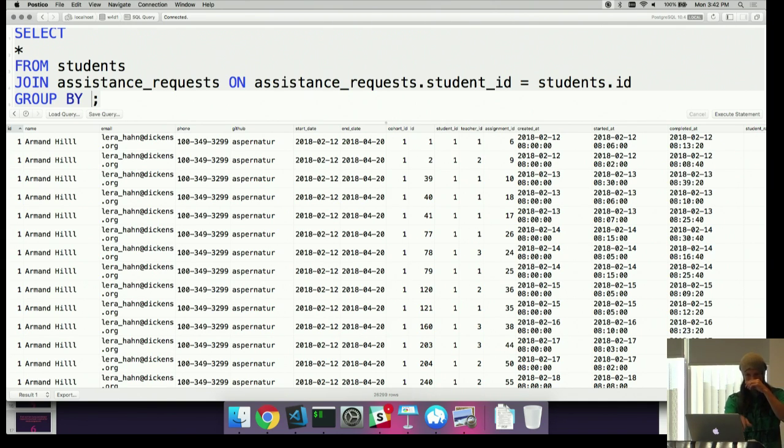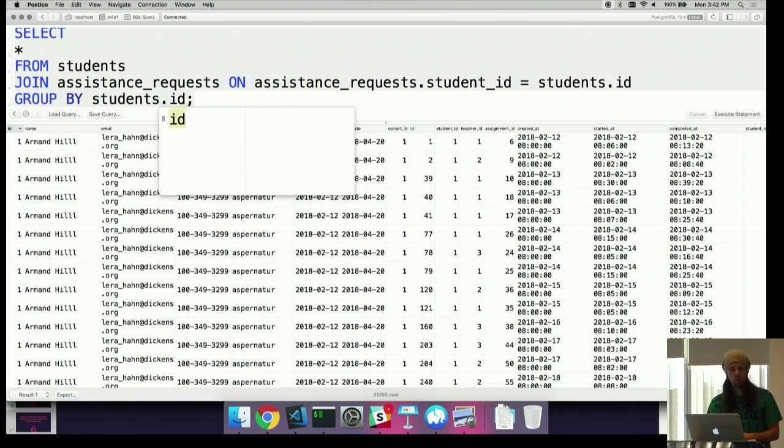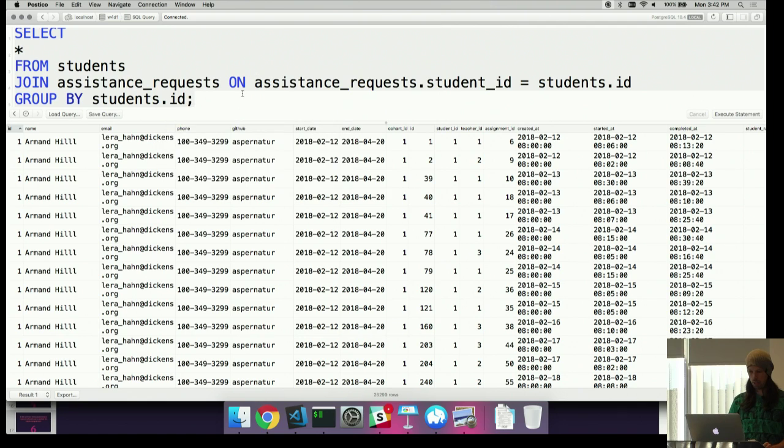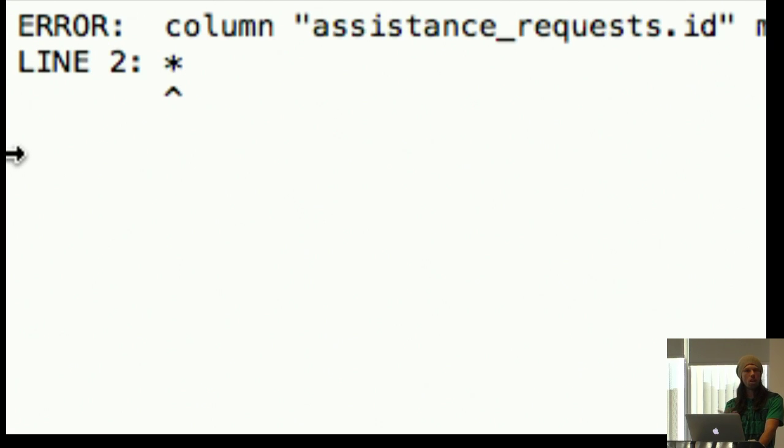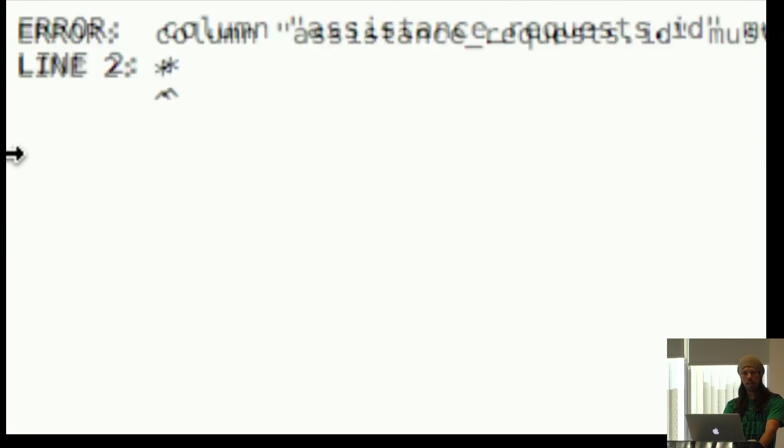I'm going to group by what student ID? Yeah. So I'll group by the student's ID. So I'm going to make a bucket for every student and put the assistance requests into there. Yeah, I'm going to get an error for sure, and then I'll count it, right? So same deal. It does not know what to do with these groups, so I need to fix that.